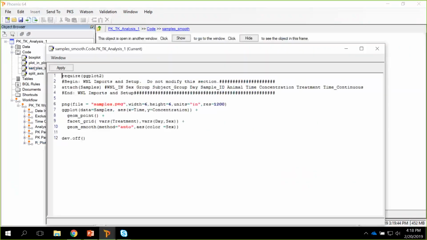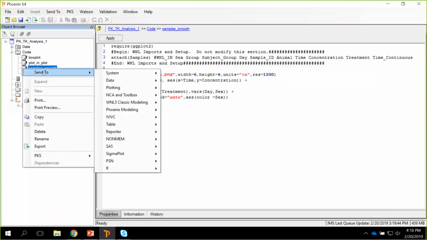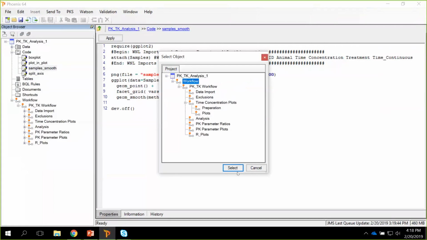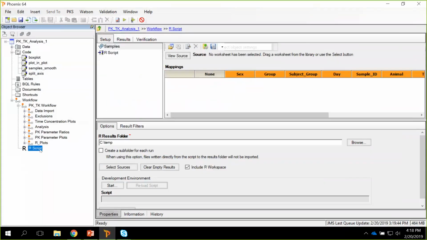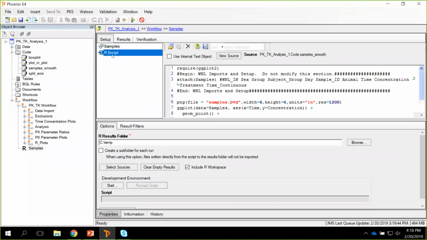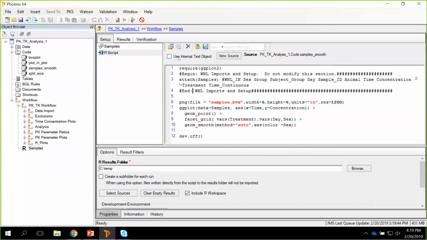And you can connect this with a send-to function to an R script object. Okay, and let's put it in under the main workflow, and it will create an R script. Let's say these are samples script. So what you have is a samples input and the R script. And the R script is connected with the code, and you can edit it as an internal text object, but this is something we don't need right now.